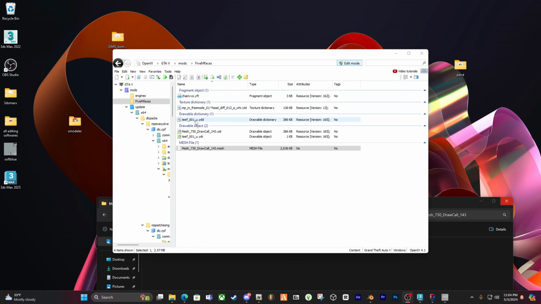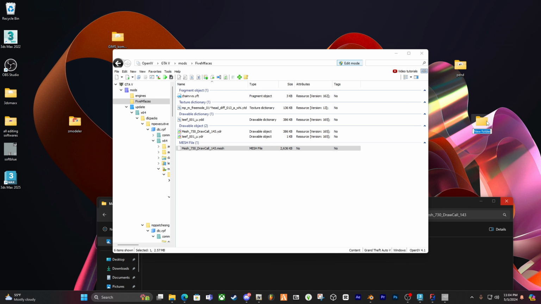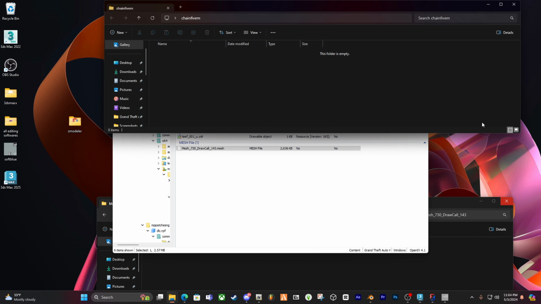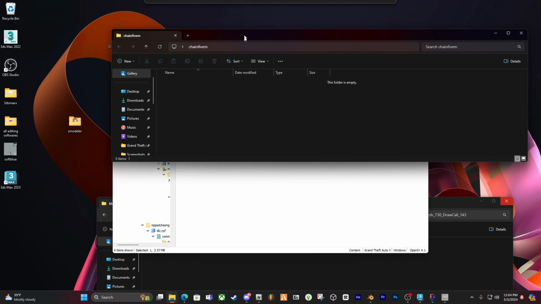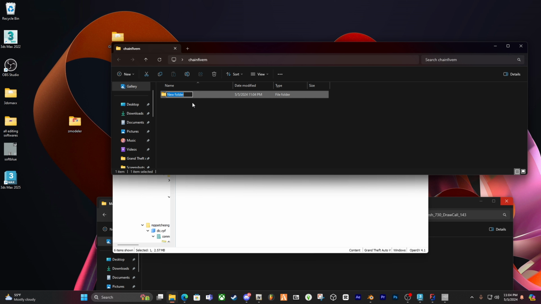we're gonna find the teeth, the YDD file. We're gonna go to desktop. We're gonna do new folder, and we're gonna rename it whatever you guys want. So chain FiveM, and then you're gonna open that folder, and inside this folder you're gonna want to do a new folder called stream, all lowercase.